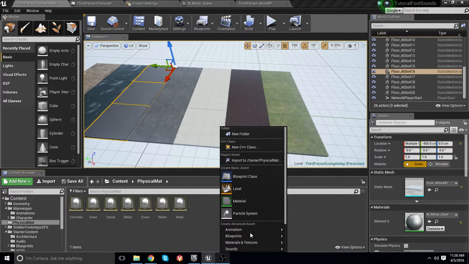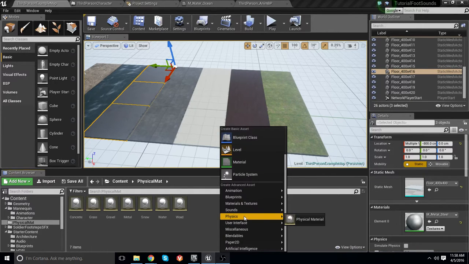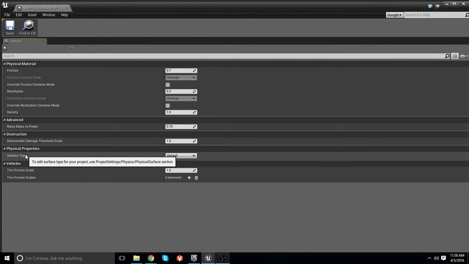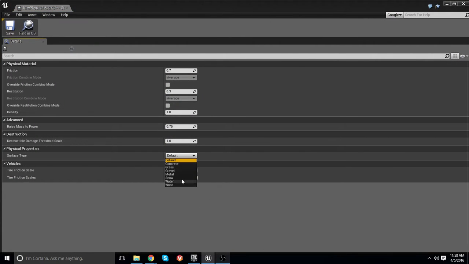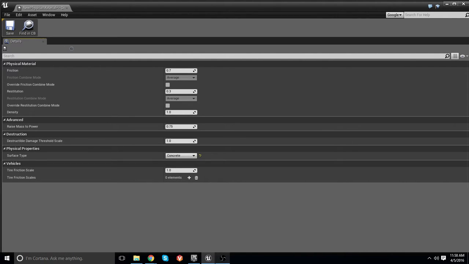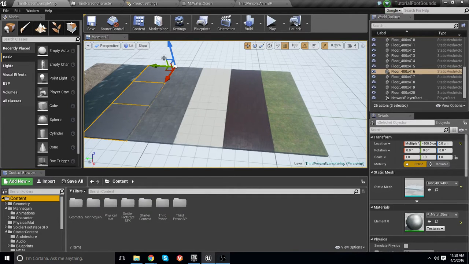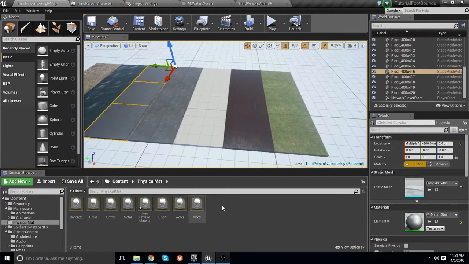Then you're going to need to, of course, make those physical materials, and that's pretty easy. Just right click, physics, physical material, and then you're going to set that surface type to one of those that you already set in your project settings, so like concrete or whatever. Now, I don't need that, so I'm just going to leave that there for now. But you saw that I had all these physical materials here.